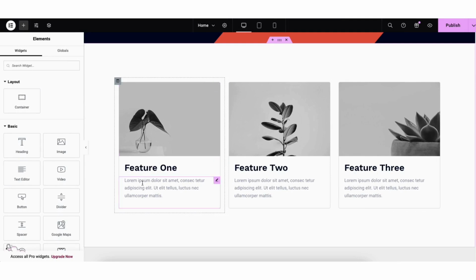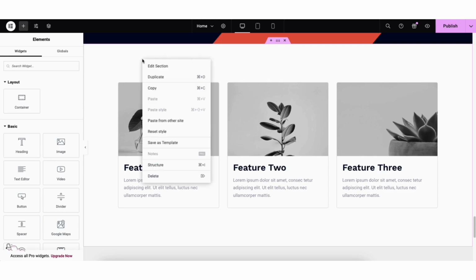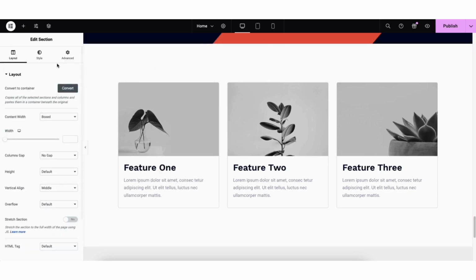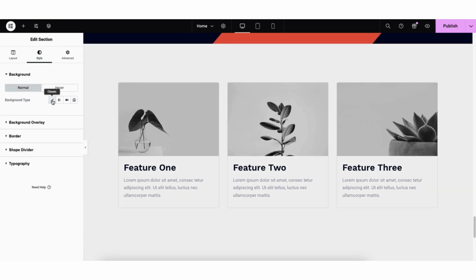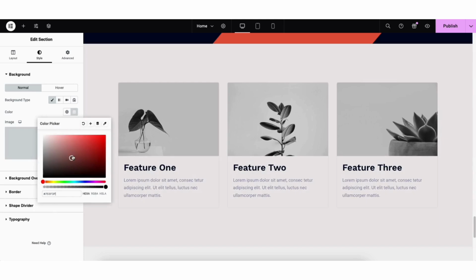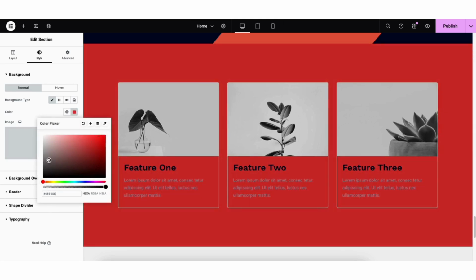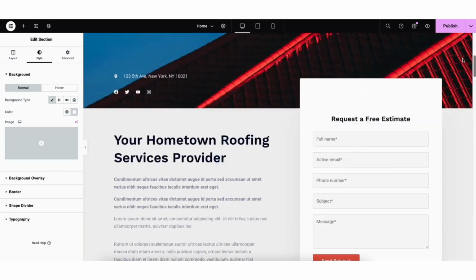If you want to change the background color of a section, right-click in the section. Click Edit Section. Click Style. Where you see background type, click Classic. Click where you see color, and you can change the background color of the section. Now I'm going to cover the Contact Us form to show you how this works. Scroll up to the top of the page where you see the contact form.